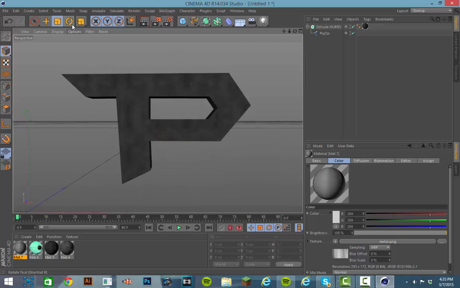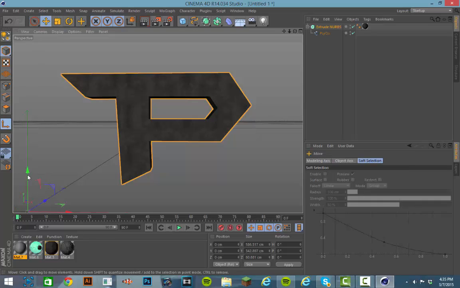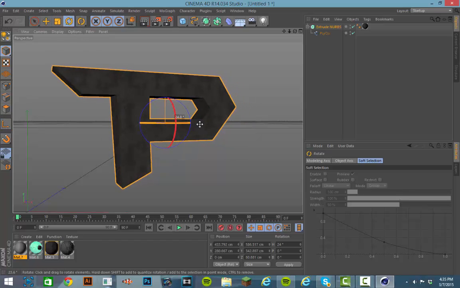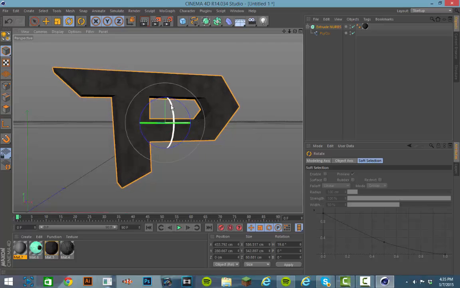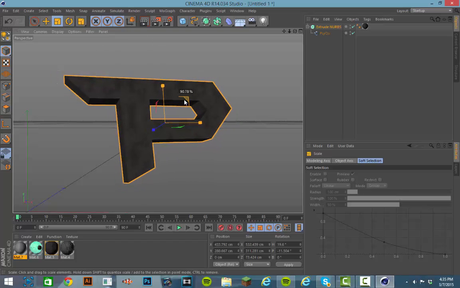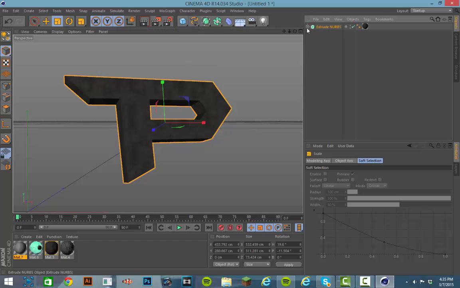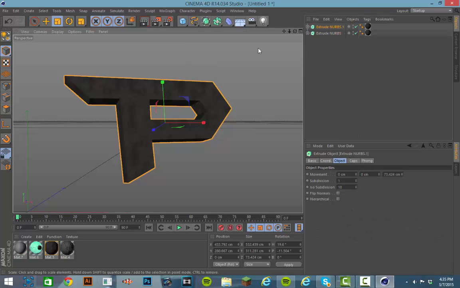I like to put this, when I do this style, at a diagonal angle. I just think it looks much nicer. So turn it this way and just back a little bit, make it a little bit smaller. And then what you want to do is Control C, Control V to duplicate the extrude NURBS.